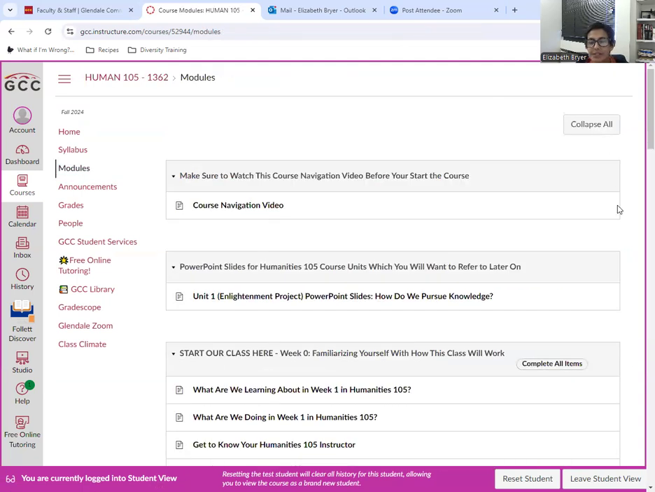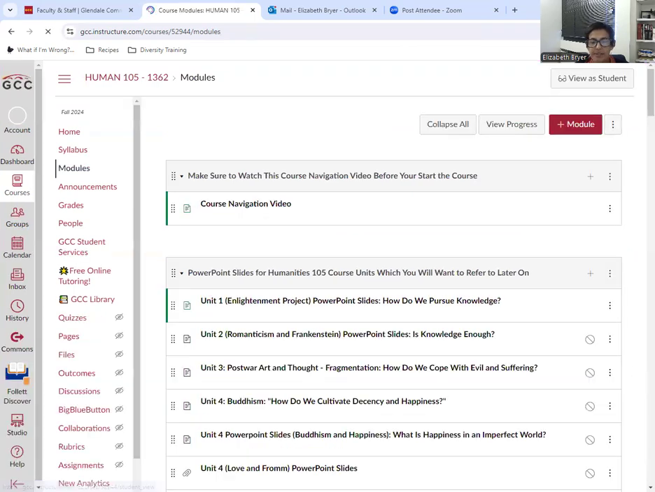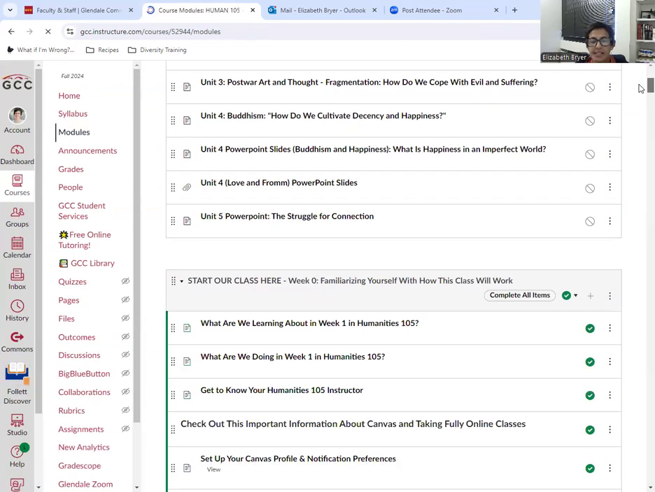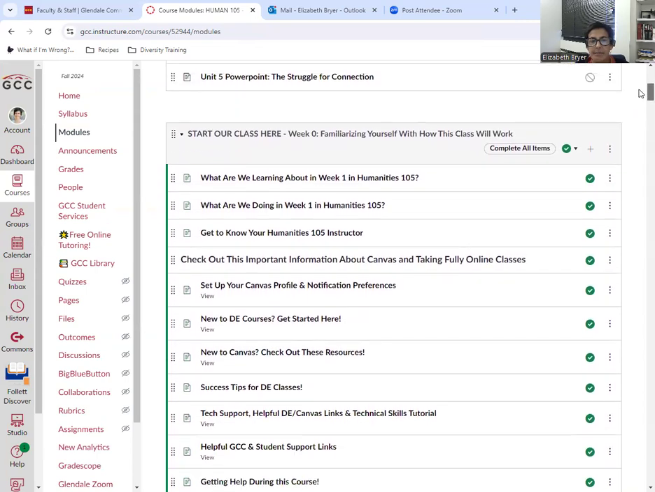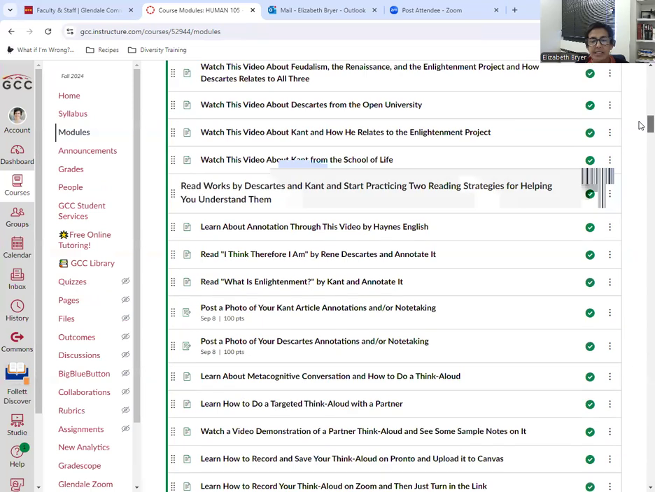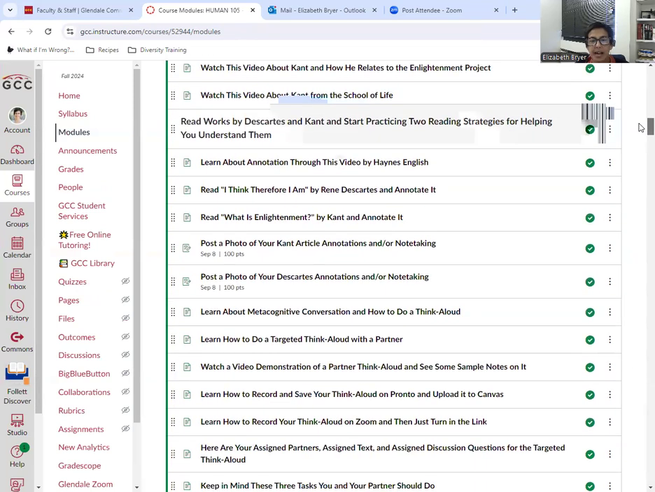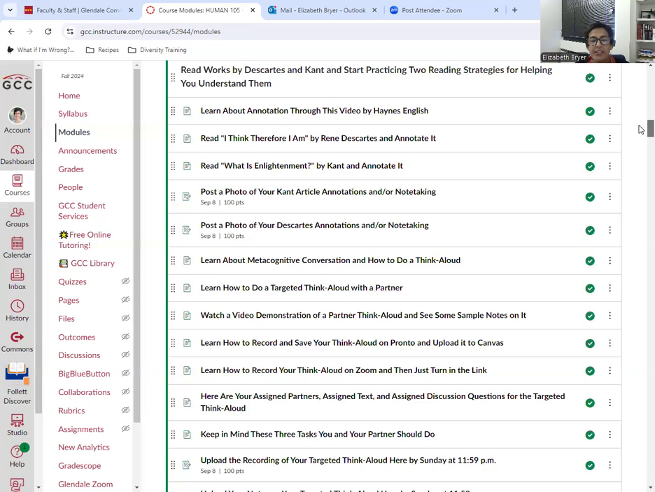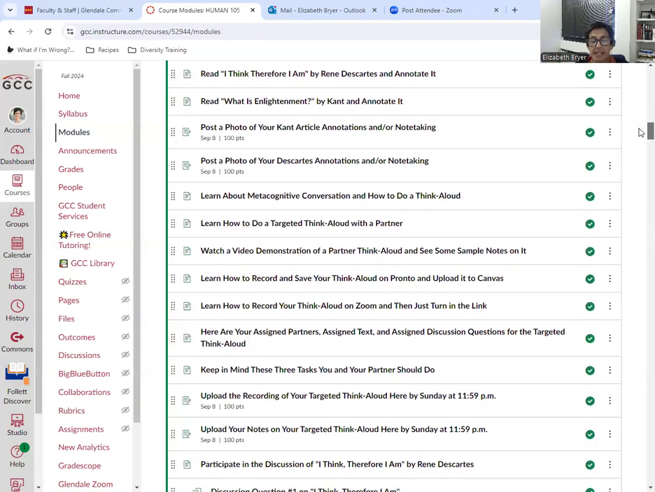I'm going to leave student view. So after week 0 and this sort of orientation, getting-to-know-each-other activities, you're going to get into the content of the course. You're going to have an annotation assignment, and then you're going to have an assignment which I refer to as a metacognitive conversation and something called a Think Aloud, and you're going to record a Think Aloud with a partner. And that assignment, recording the Think Aloud with a partner, will only take you 15, maybe 30 minutes tops.